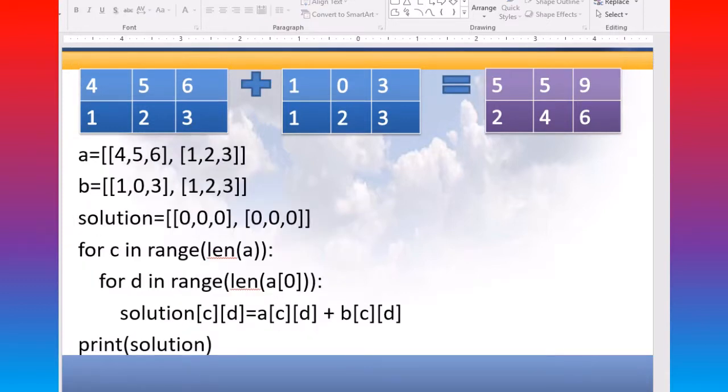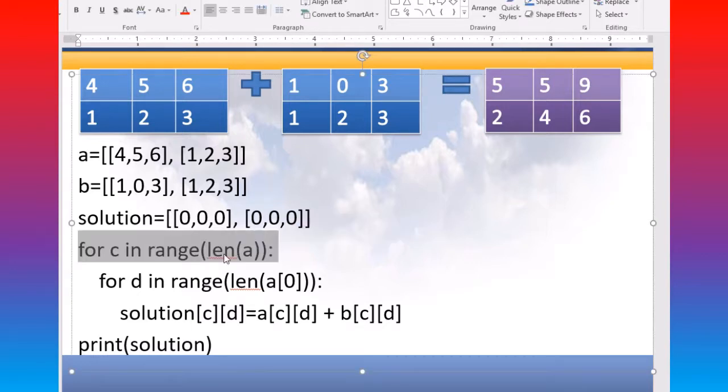Here's a little more efficient way to do it with nested for loops. We could say, I want to look at all the rows in range length of A. Well, the length of A is only 2. There's only 2 things in A. They're both lists, but there's only 2 of them. So there's 2 rows there.